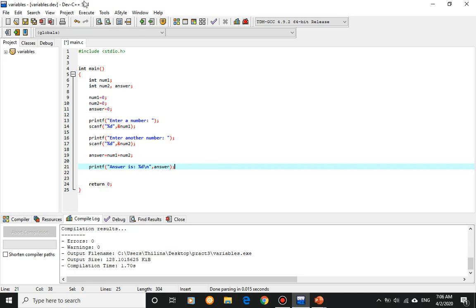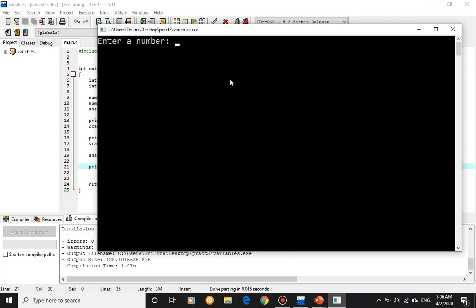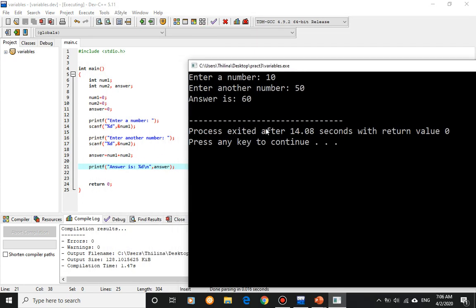So this is the proper usage of scanf. Now we will run and see. Okay, here now it clearly says enter a number. So I will enter a number. Then again it says enter another number. Okay, I will enter. So then it says answer is 60. So with the printf statements, the operation of this program is very clear. So it can be identified by the user properly. Now it says the process executed and it is exited. Now the program is terminated.